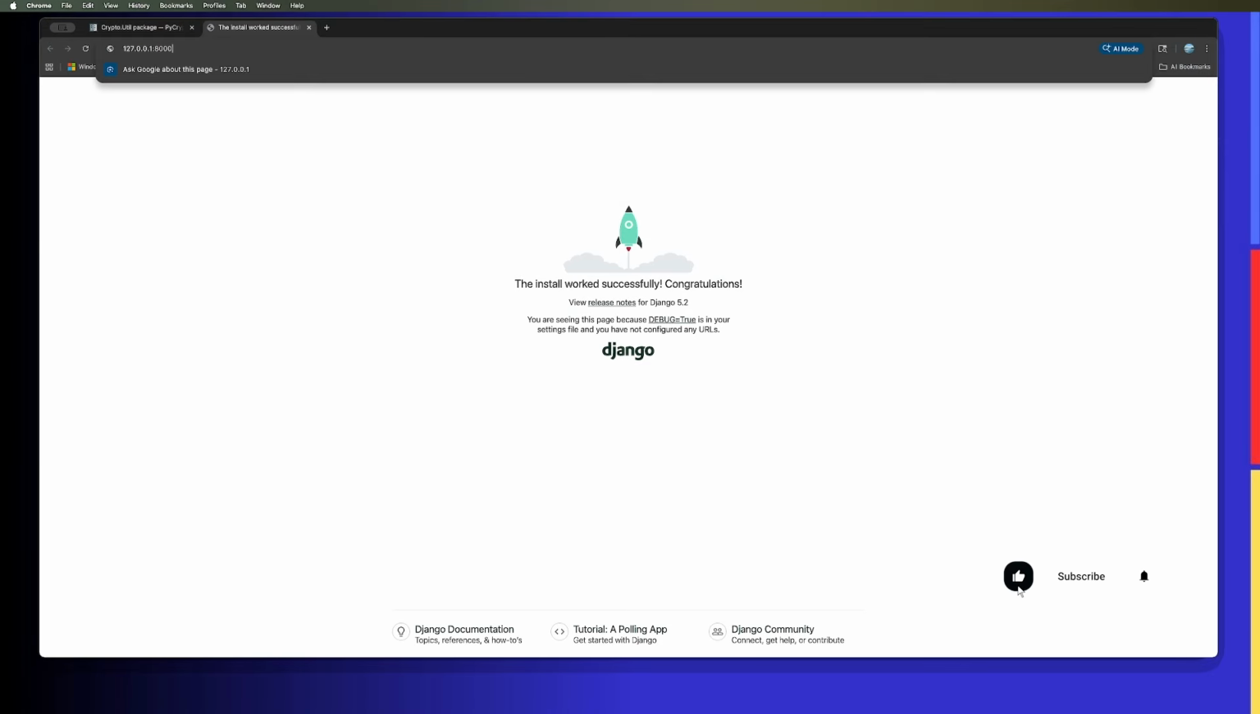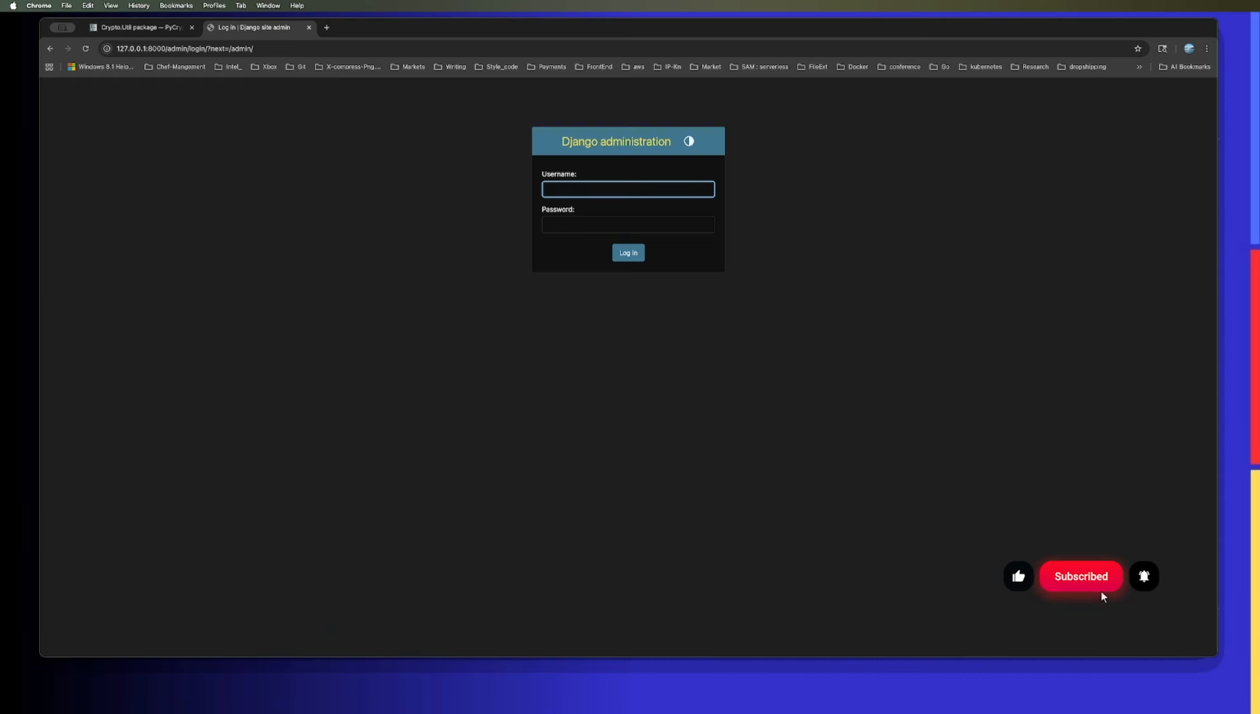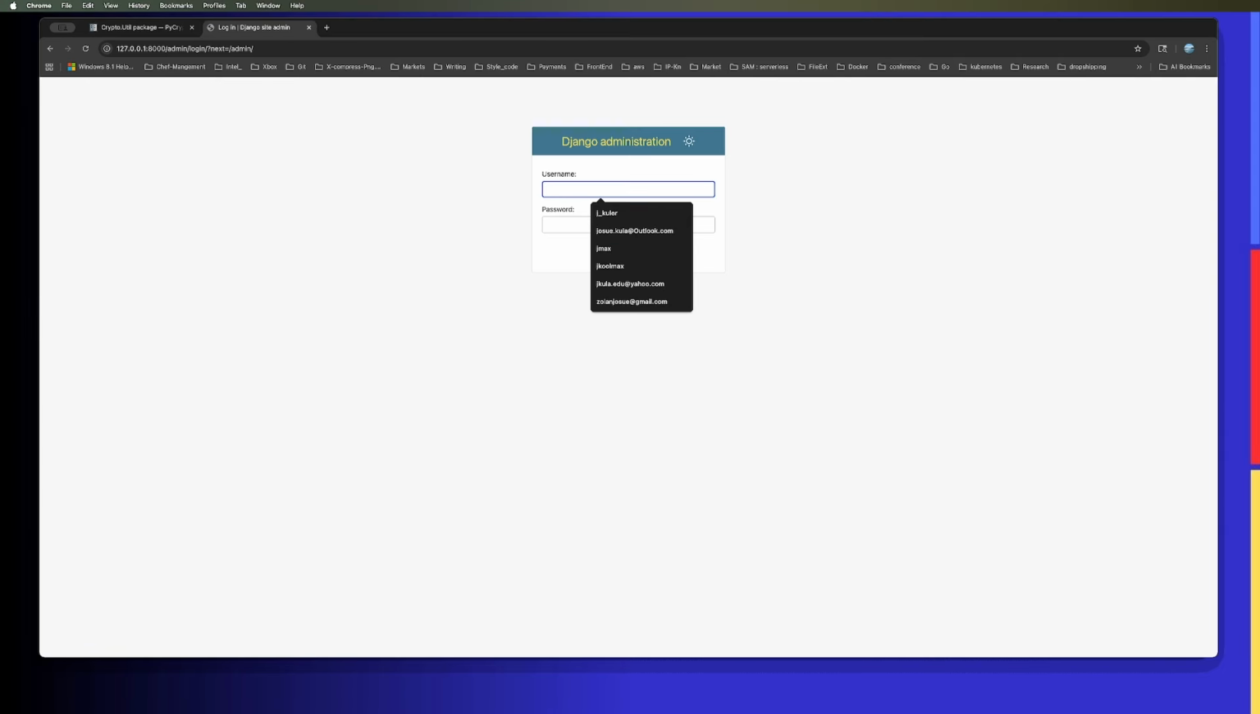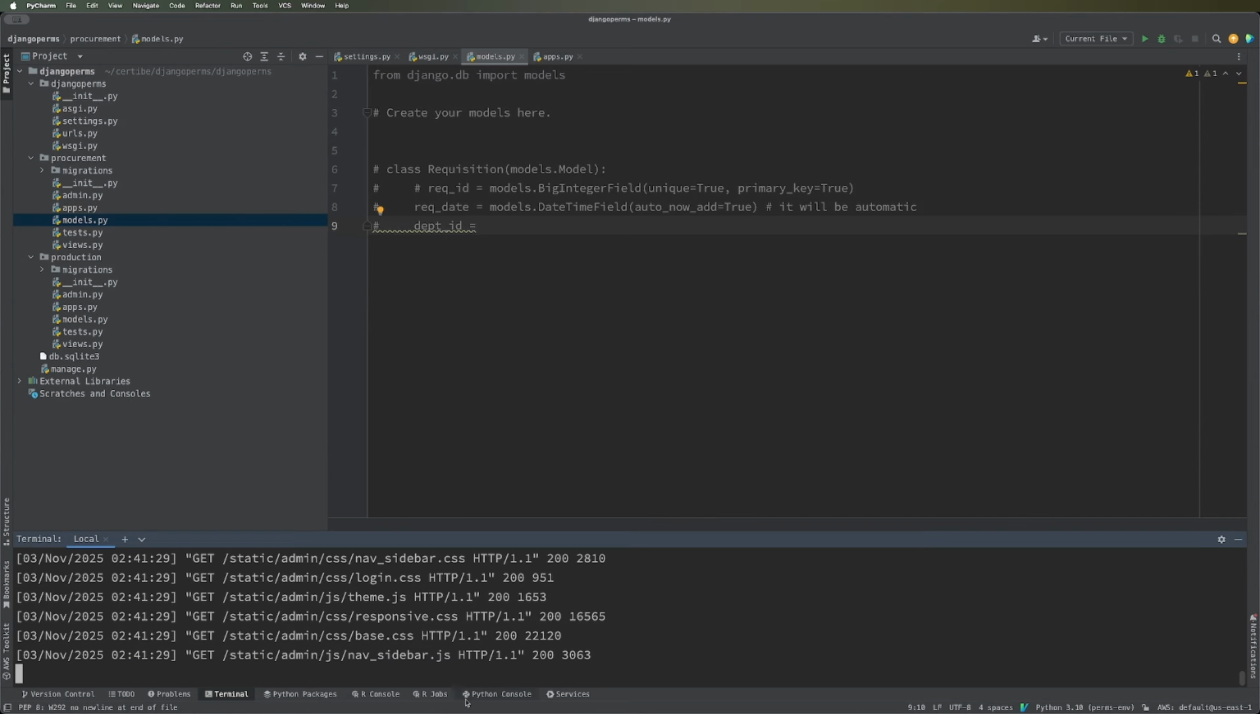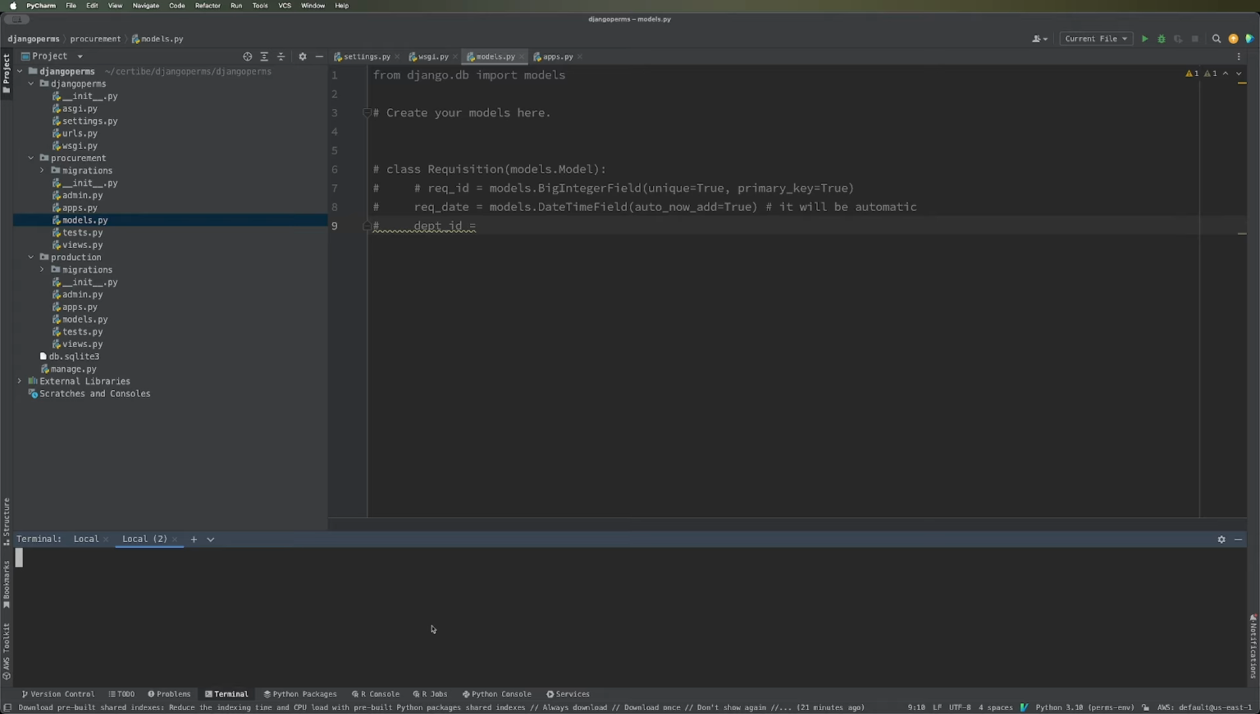So if I go to admin, I'll need a password. I don't have a password here because I haven't yet created the user. So let's quickly create a user. We are going to create a superuser, with Python manage.py createsuperuser. I'm just gonna name it Jcooler.